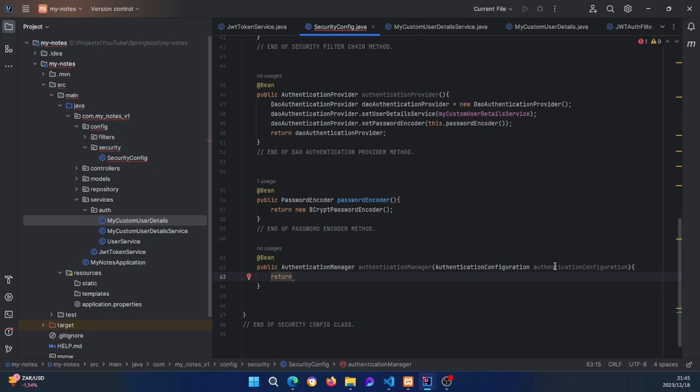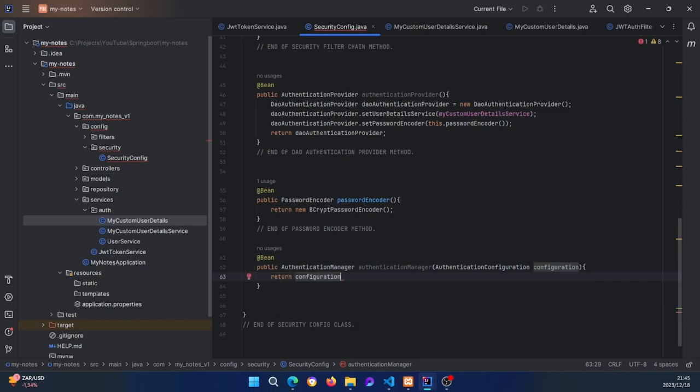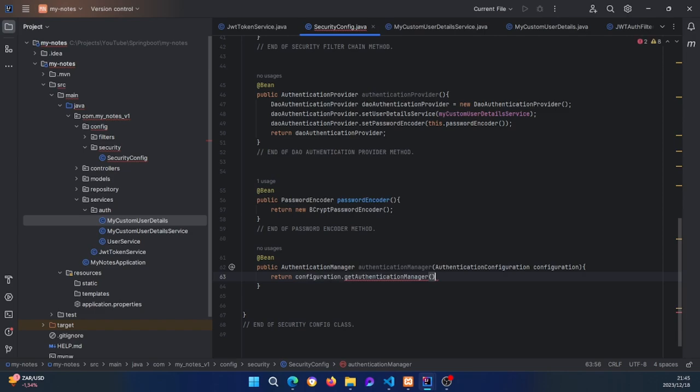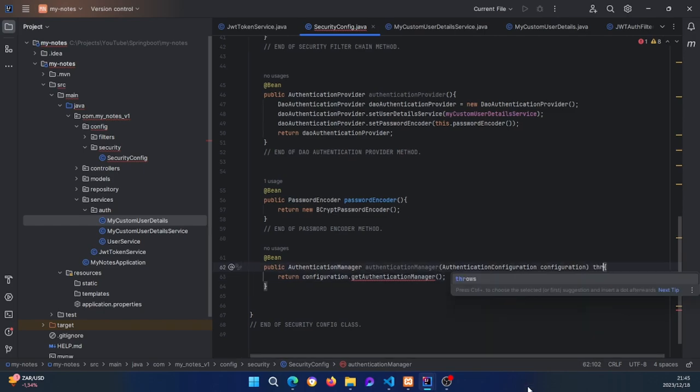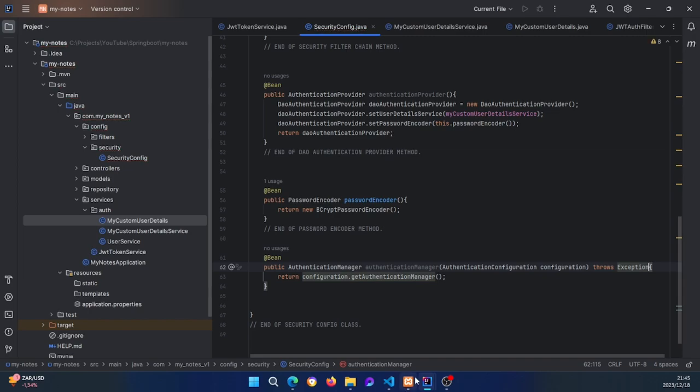You know what, let me rename this. It's much shorter. Right, configuration dot get authentication manager. This might throw an exception, so we need to add that to the method signature. So we're going to say throws exception. All right.